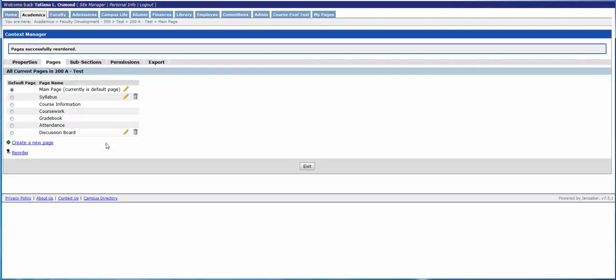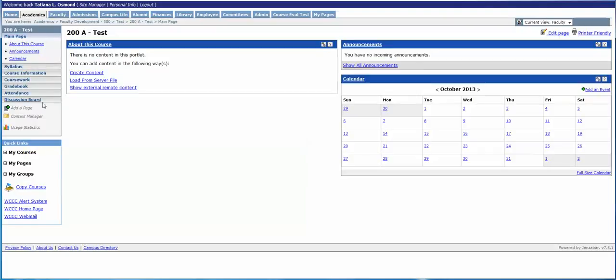Save your changes, exit. When you come back to your main page, you'll see that main page is now the very first option that comes up, followed by syllabus and coursework or course information.